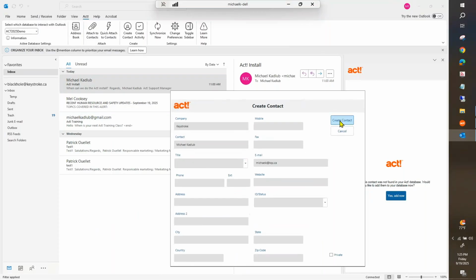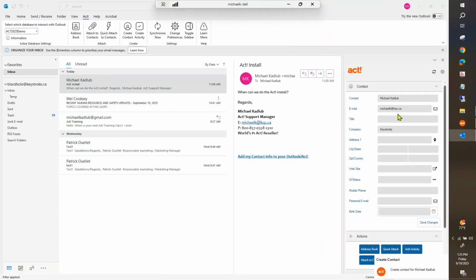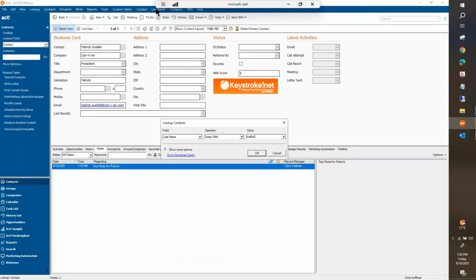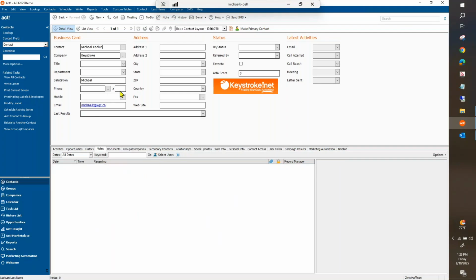And then create contact. And now you see it over here. And if I were to go into ACT, I'll see it there as well. Okay, and once I enter information over here, I'm going to see it in Outlook as well.